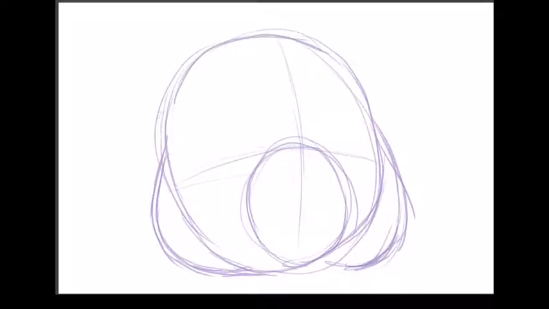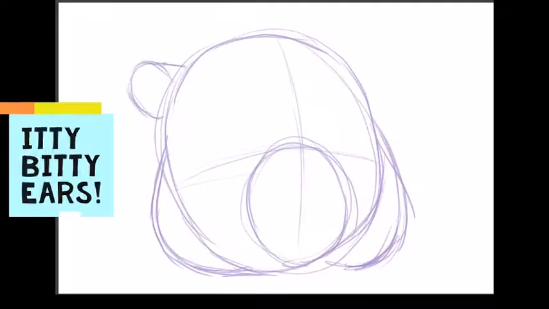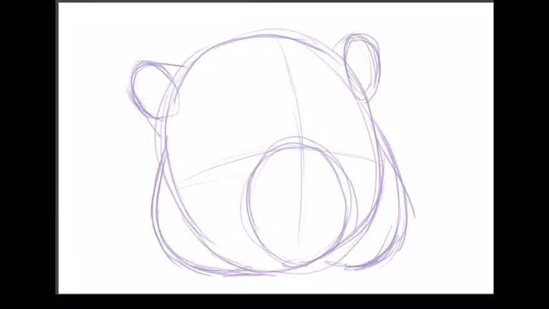And then for their ears, unlike rats and mice, they have kind of small ears. So usually what I do is I do little circles near the top of the head and then a little line to connect them like that. And then usually give them a little tuft of hair. And then more circles for their eyes.